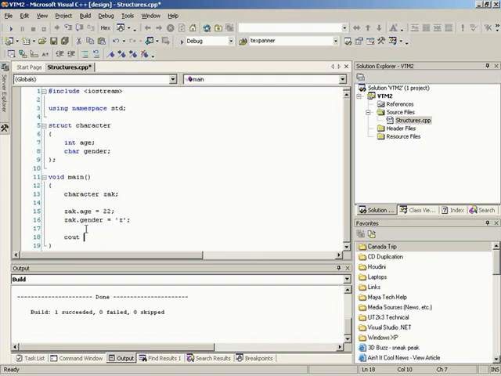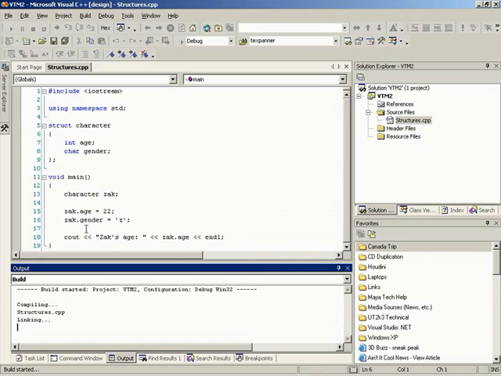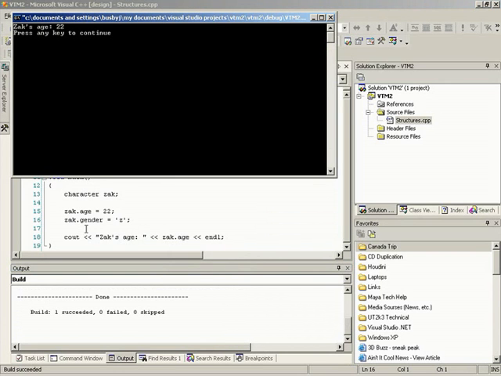At this point, we can say cout, let's say Zach's age, and we could just say cout Zach.age. We can do anything we want with it. Now let's just run this through. Zach's age, 22.